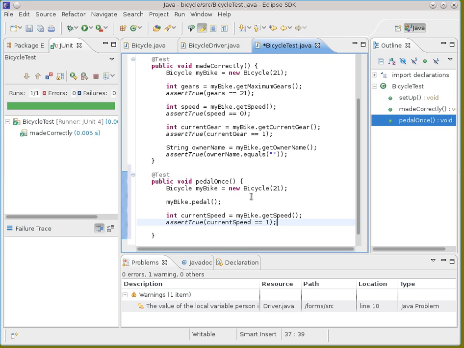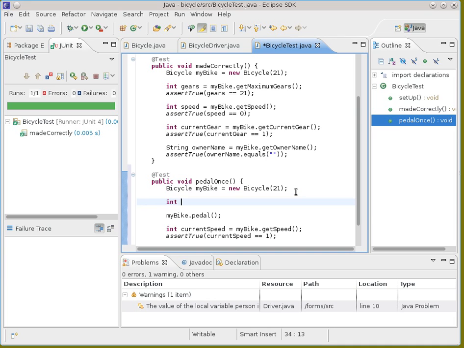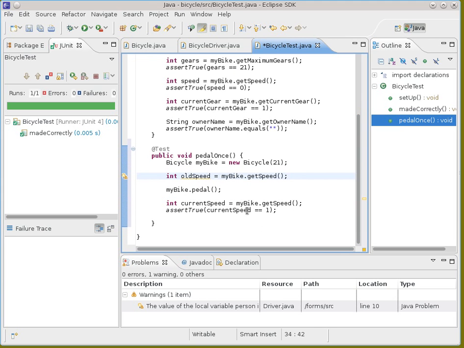So another way that you could write this is you could find out what the speed was before you pedaled, then you could pedal it, and then you could say, well, I think in this case, if I've got the current speed, we could change this to say that current speed is greater than old speed, which would also work. So it depends on how specific you want to be in your test.